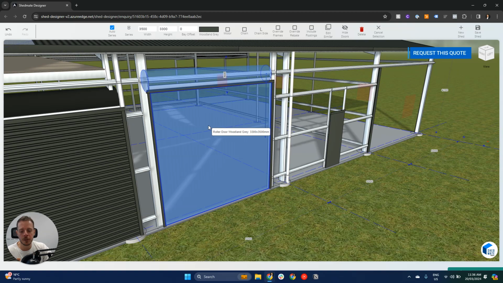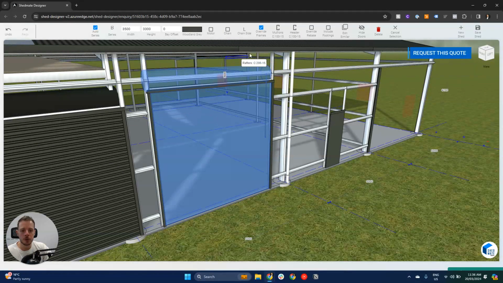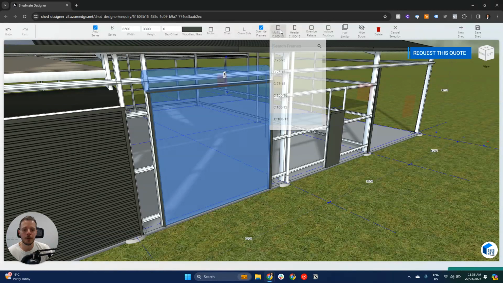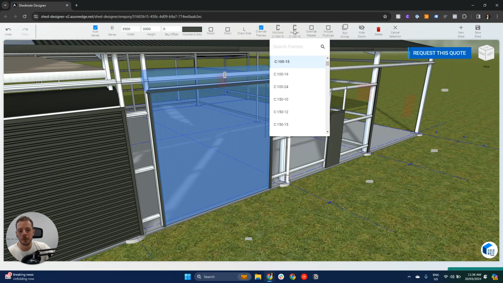Something else we have here is the ability to override the frames. By default, Shedmate already has some frames we use. As we can see here, you have roller door studs. And if you want to have specific frames here, you could just select this option, and then Shedmate is going to allow you to define your mullions and your headers.